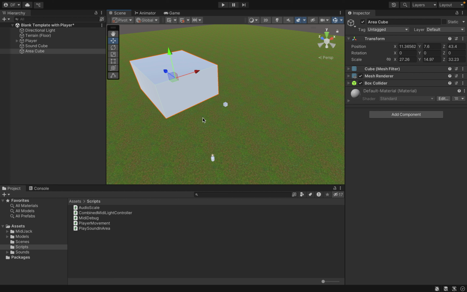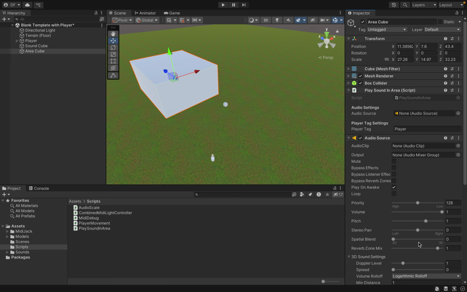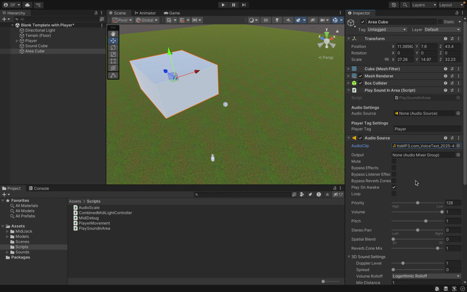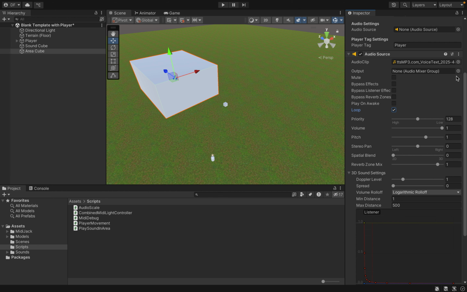And now that I've created the area that I'm happy with, I can go ahead and drag play sound in area over to this cube. Great. Again, we have this audio source, so we're going to need to create a new audio source. And I'll do the text-to-speech one. I don't want to play this on awake, but I do want to loop it because we actually want to play this when we go into the space. I still want it to be 3D.